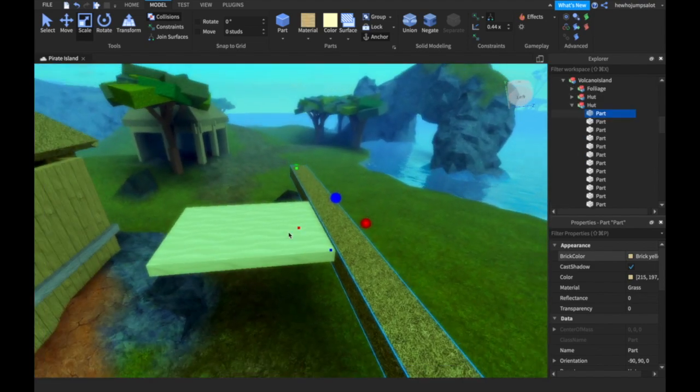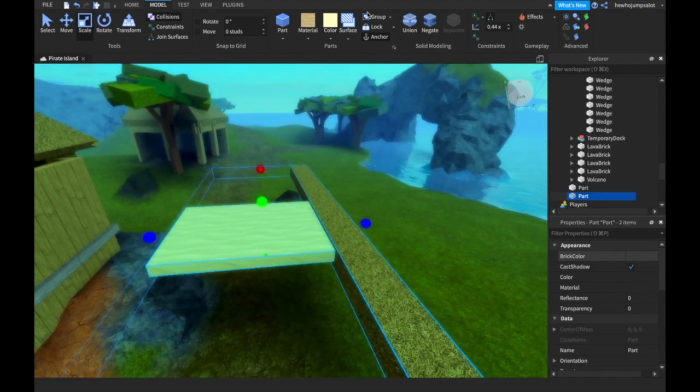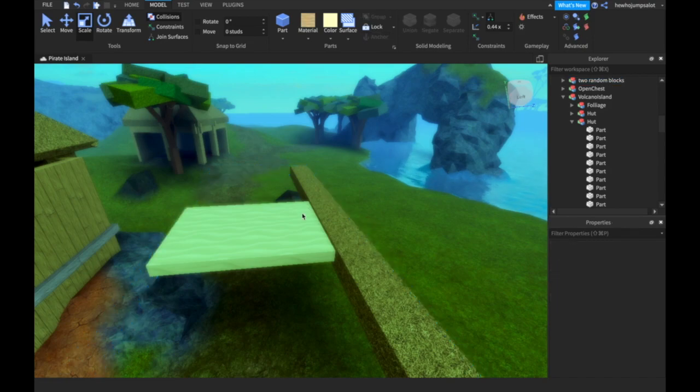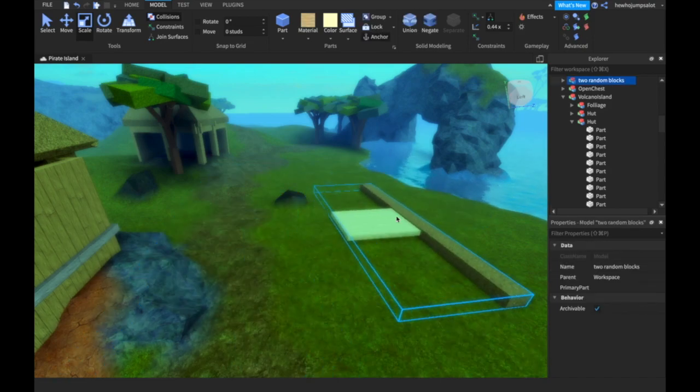If you click this, and then you shift click something else, and press Command G, then it creates this. As you can see, model. You can rename it by double clicking on the name, and enter whatever name you want. By the way, it is actually Control on Windows.